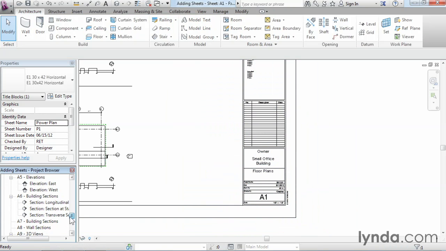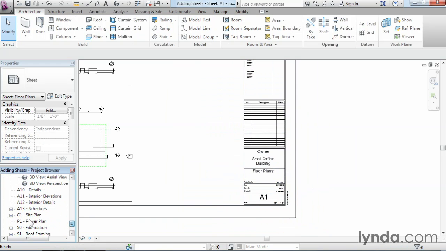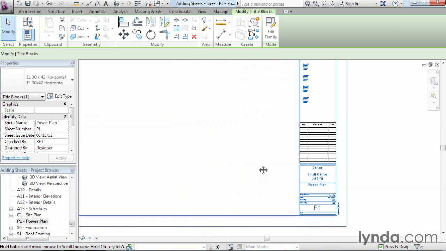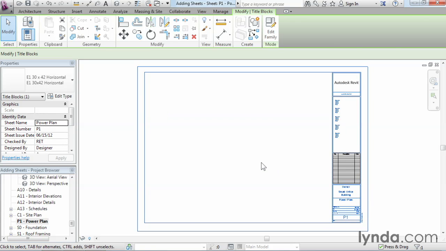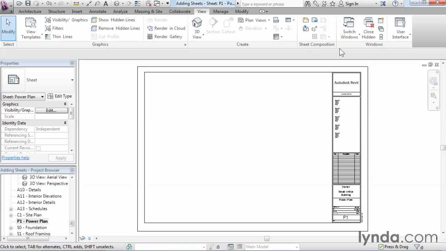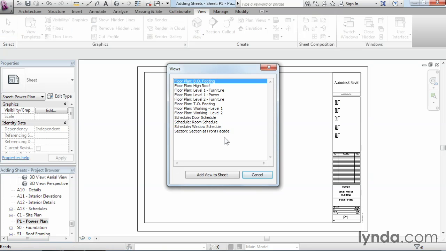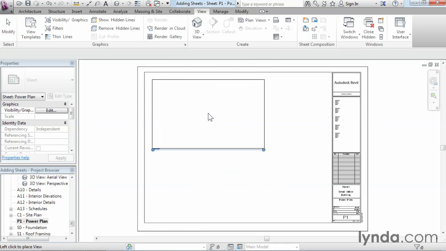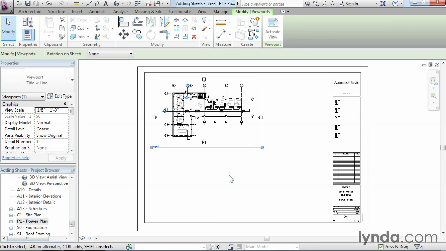So let's go back to our power plan one more time. It's still an empty sheet, so let's take care of that. There is more than one way that you can add a view to a sheet. We looked at one way, and that was drag and drop from Project Browser. The other way is to go to the View tab, and on the Sheet Composition panel here, we can click this Place View button, and then a list of views will be available, and we select the one we want. Click Add View to Sheet, and then place it where we want it to go.